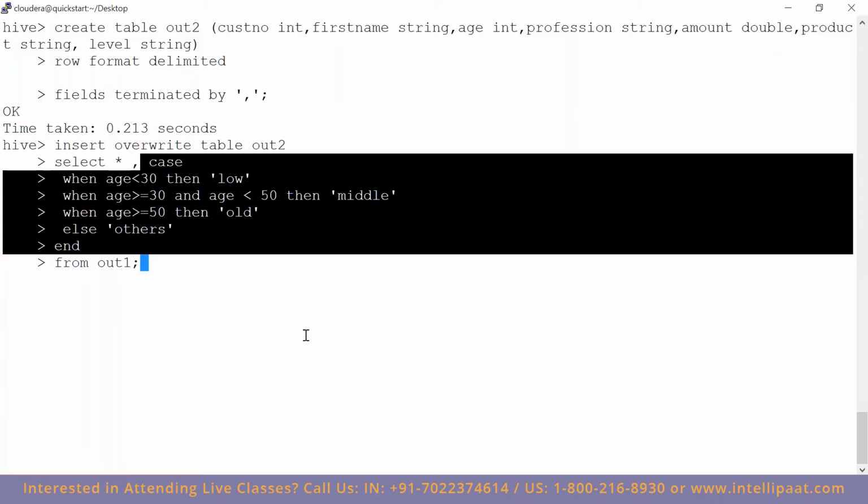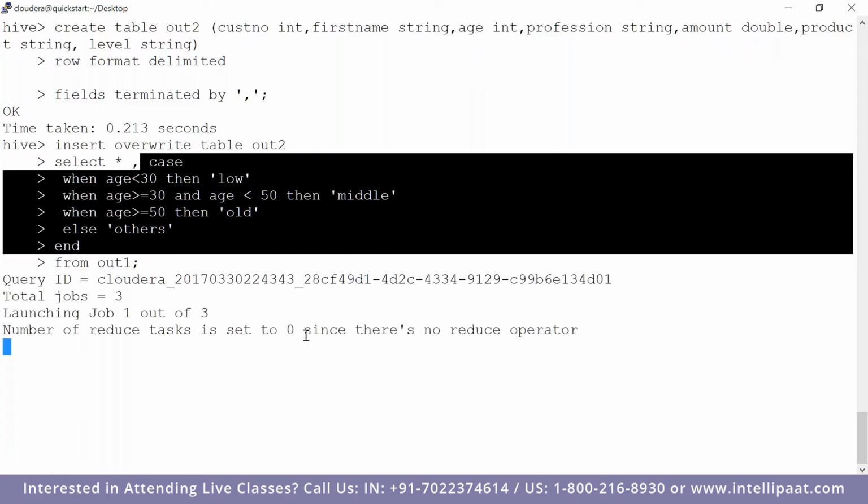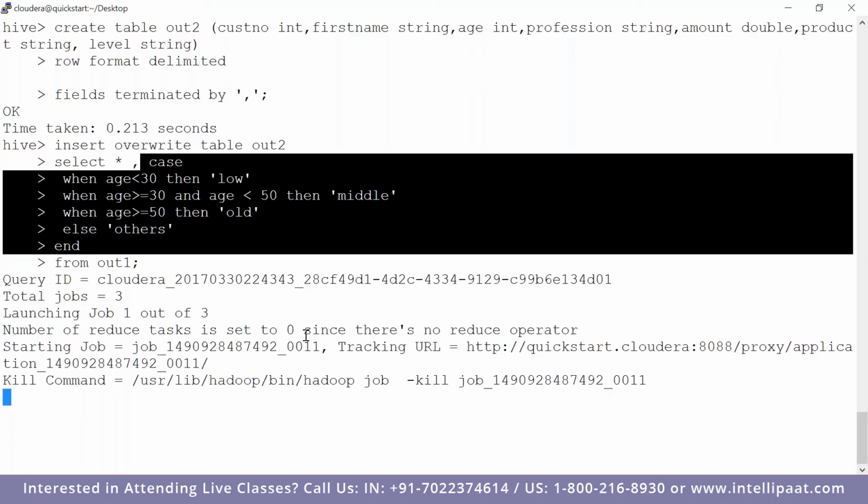So what this query will do, it will pick all the rows from my previous table, look at the age column, and based on my criteria, it will mark every record as low, middle, old. You hit enter, it's going to fire a MapReduce job again. So every query will fire a MapReduce job. You don't have to worry about that.